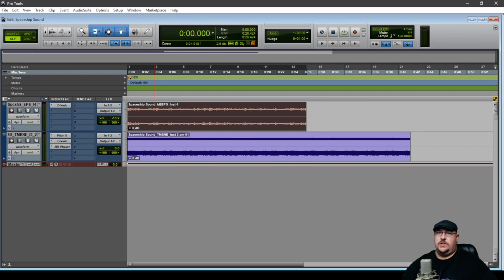Obviously, there's a lot more that you can do with this depending on the project that you're working on. But I just kind of wanted to give you guys a ground floor where you can build up from here.